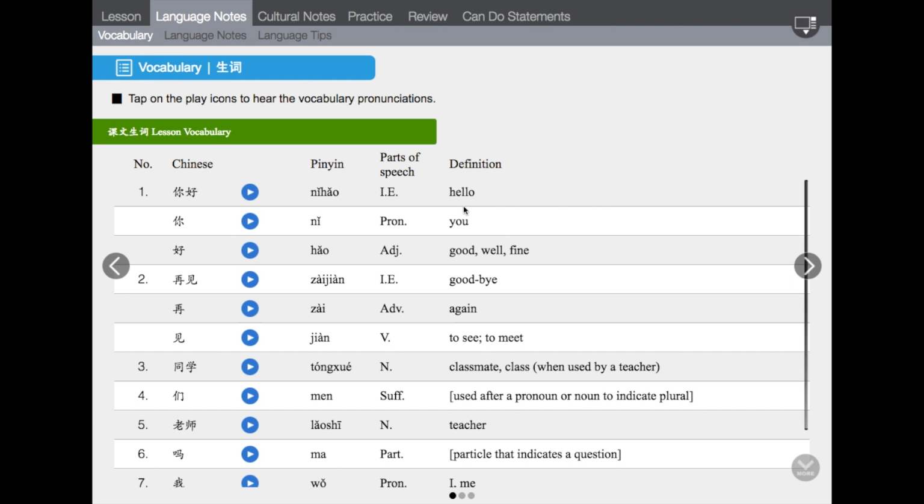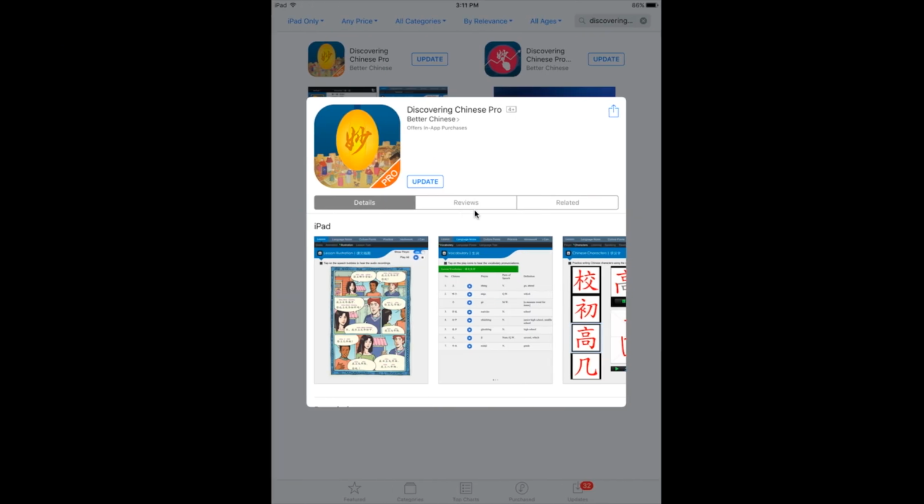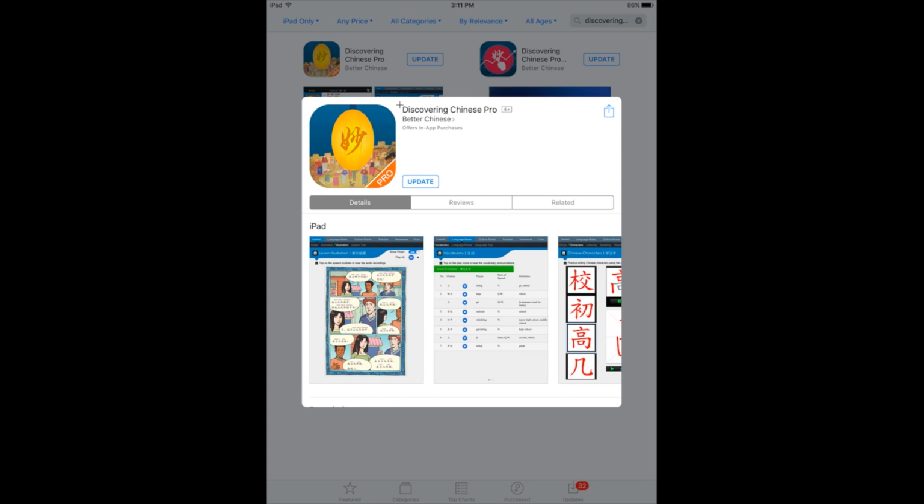This is basically how Discovering Chinese Pro works. We also have Discovering Chinese Pro app available for download on iPad. The iPad version works in the same way we just showed you in this video.